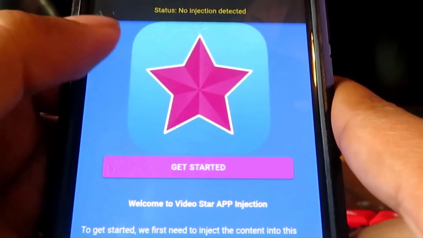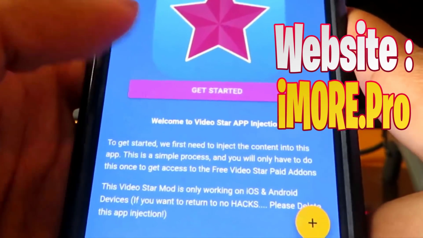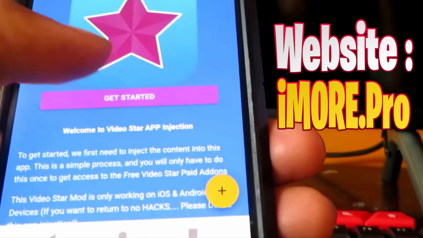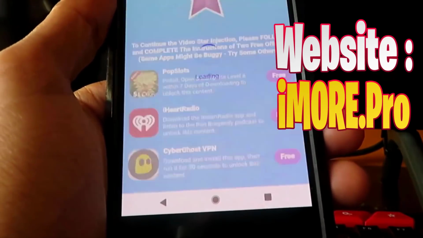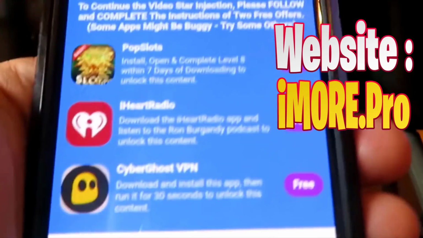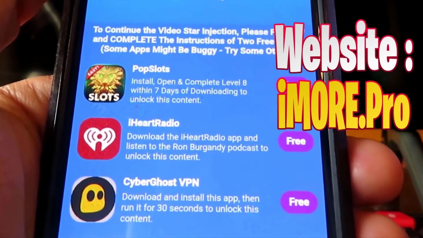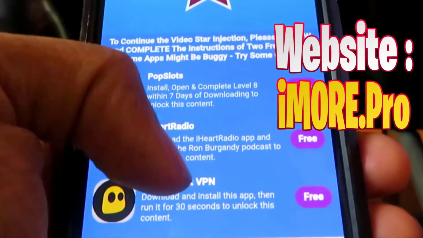You're going to see the Videostar injection status: no injection detected. Welcome to Videostar app injection. This is really easy, guys. Just go ahead and click get started, and that's going to take you to the final process of the Videostar injection. All you're going to have to do here is really simple. It's going to say, to continue the Videostar injection, please follow and complete the instructions of 2 free offers below. Some apps may be buggy, so try some others.